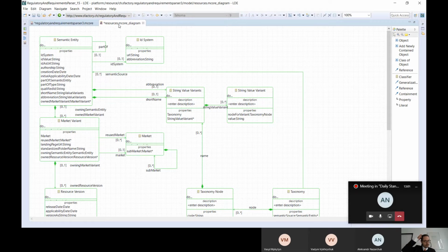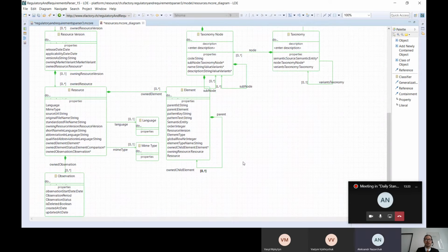And I'm fully aware that it would have been much better if I had given strict requirements. I'll possibly on Monday just give refactoring requirements. I do an intermediary version where we're just introducing semantic entity, market variant, resource version. Then we assume there is a non-per-language abbreviation and short name, and then we do a second refactoring with the taxonomies. It will be too complex otherwise.